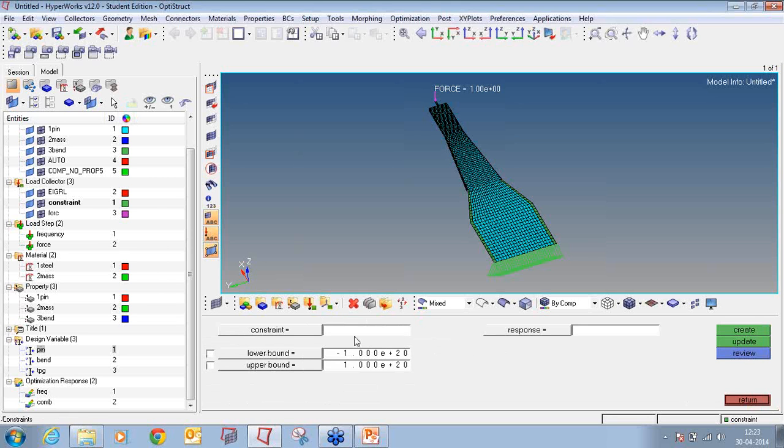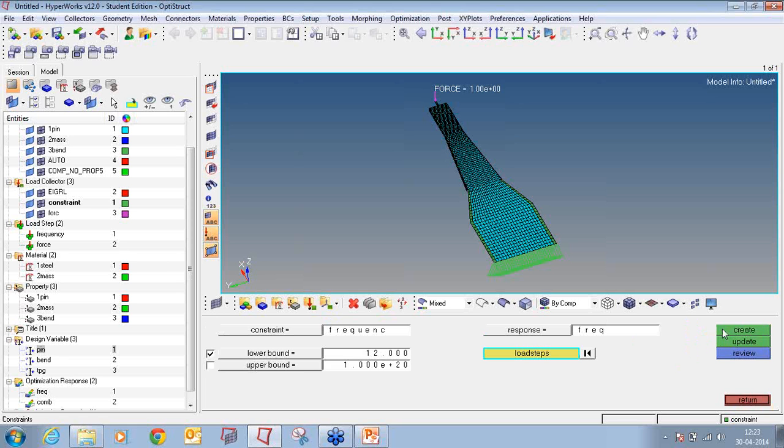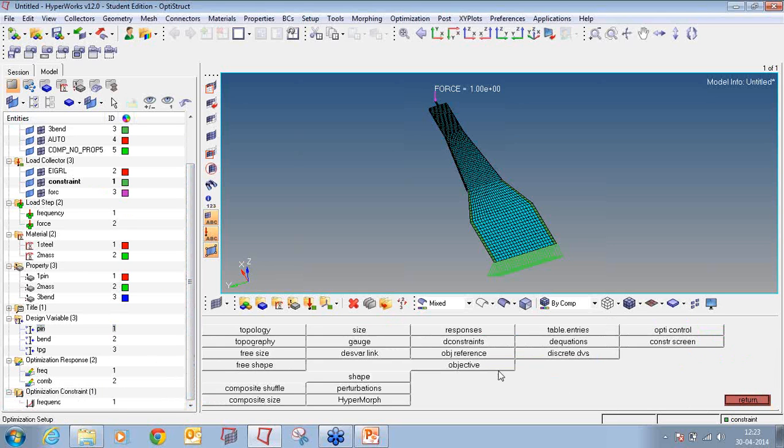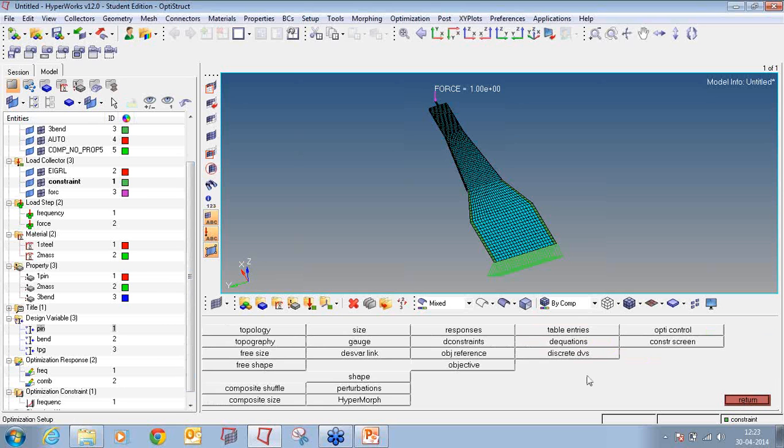Then define the constraints. Response type as frequency. Lower bound limit is 12, it should not be below that for the frequency. And create. On the model browser you can see the constraint is defined. And objective, go to minimize the combined effect and click create.